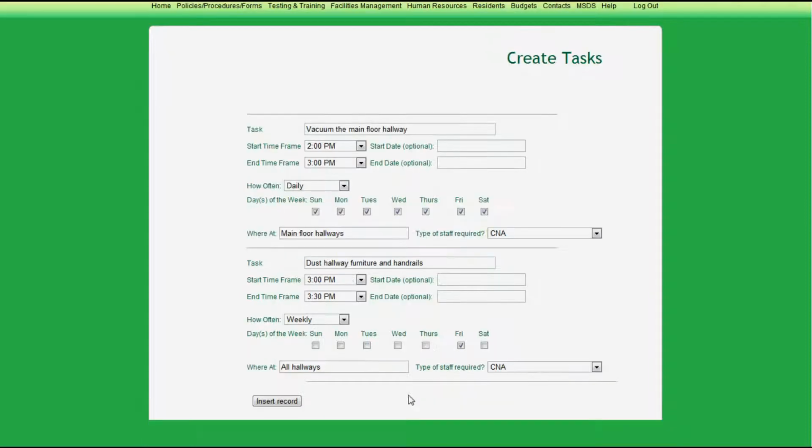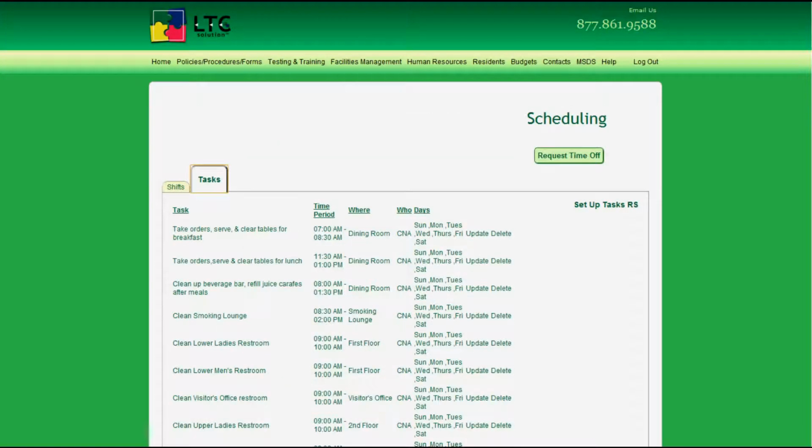You will repeat this process until all new task information is filled out. When you're finished entering task information, click the Submit Record button. These tasks will now be displayed in the appropriate department's Task tab.